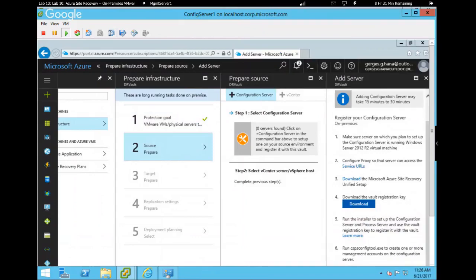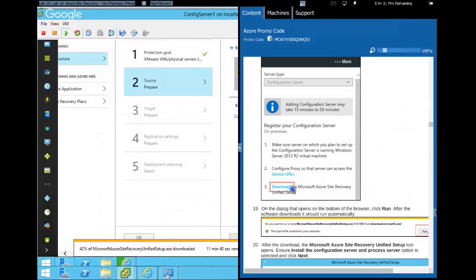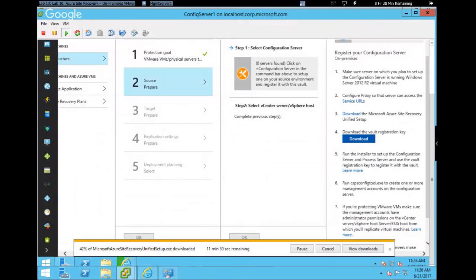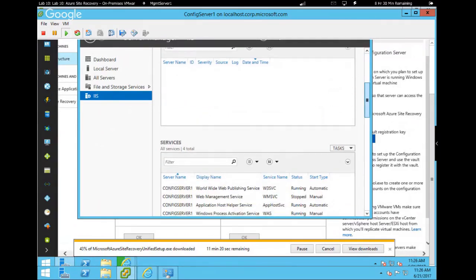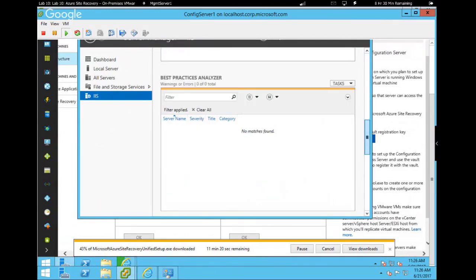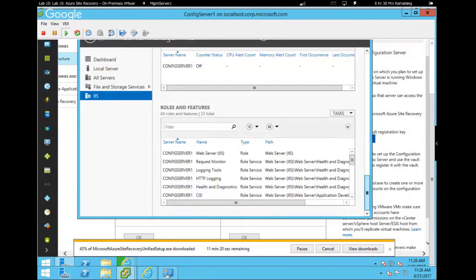What did they want us to delete the default website from on IIS? Which VM did they want us to delete the IIS on? It's on the config server. Okay. So one of the CDMs here.